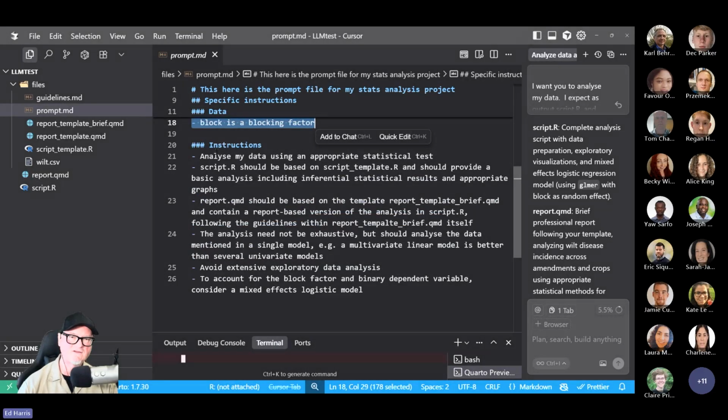And most of these instructions don't even need to be changed now. I say that I want a script.r to be made and a report.qmd to be made, and to use the templates. Because I've already made the templates part of that 45 minutes, I don't have to remake them. I'll get my next completely different analysis in exactly the same format.